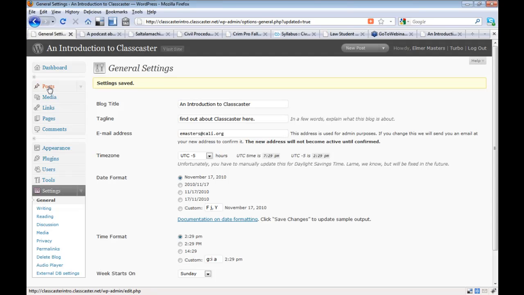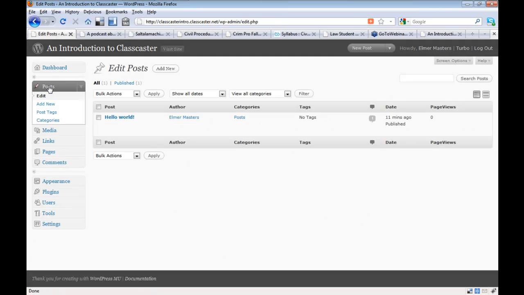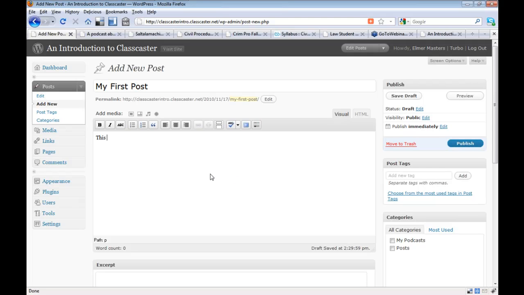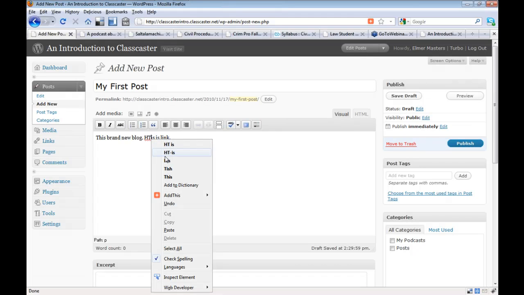So that's basically how you get it set up. To create a post, you basically click on Post in the dashboard and click on Add New, and then you're presented with a nice little edit box, and you can type away and do things like, you can add, whoops, I can correct my typing.